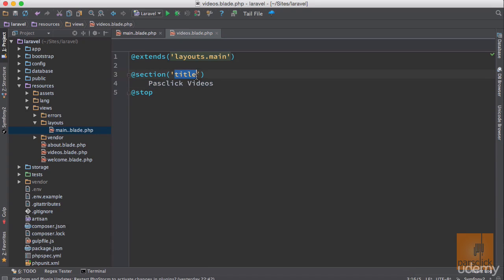Whatever you put right here and named inside the yield, you're going to name it exactly the same thing, and then you're going to use whatever you want to type inside the title. It can be anything. It can be an HTML tag. It can be a simple text. Whatever you want to put.